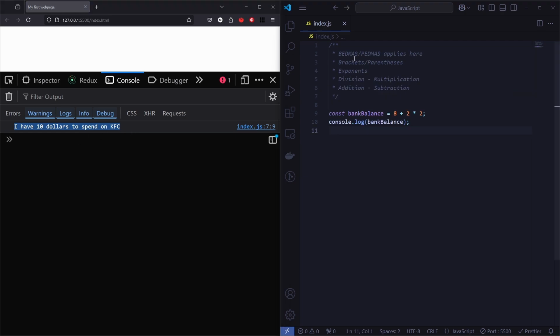If you guys remember from middle school, BEDMAS or PEMDAS: brackets, parentheses, comes before exponents, comes before division multiplication, comes before addition subtraction. So that also works in JavaScript. Here we have a bank balance, which is 8 plus 2 times 2. Using BEDMAS, 2 times 2 will be evaluated first and then added to 8. So that will be 8 plus 4, which is 12.